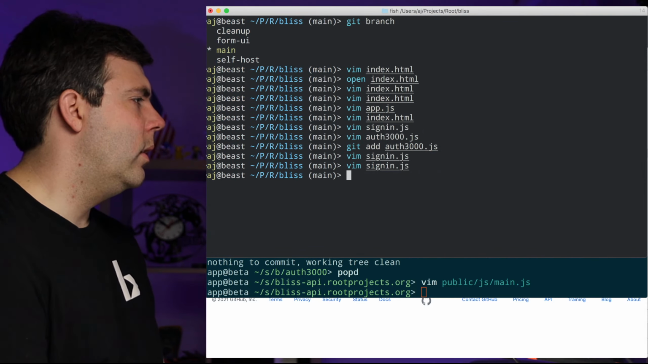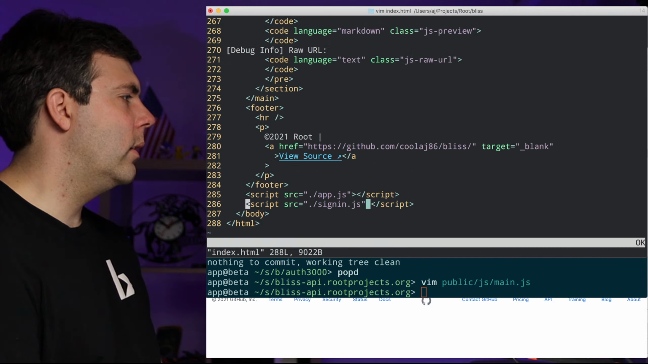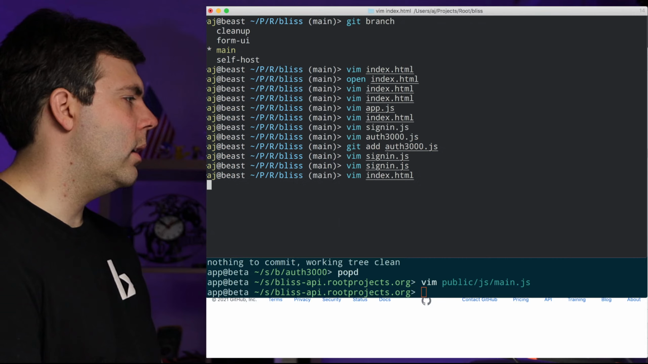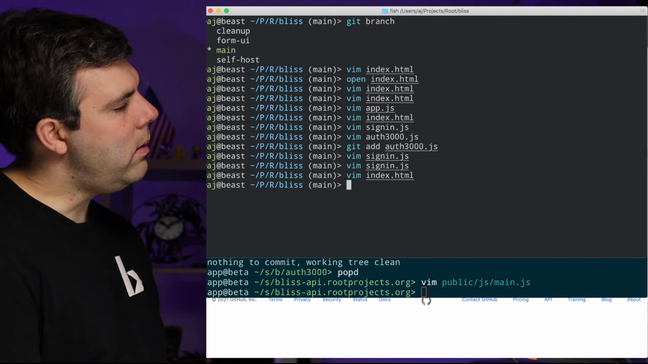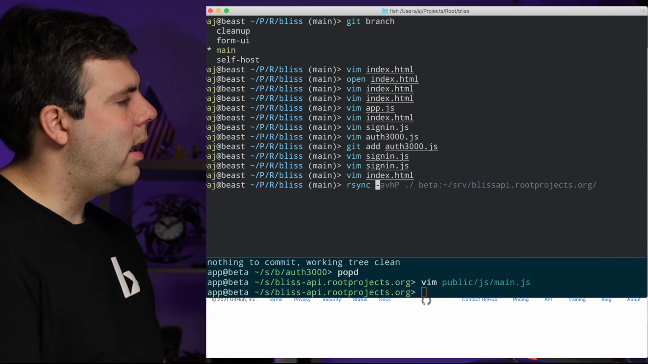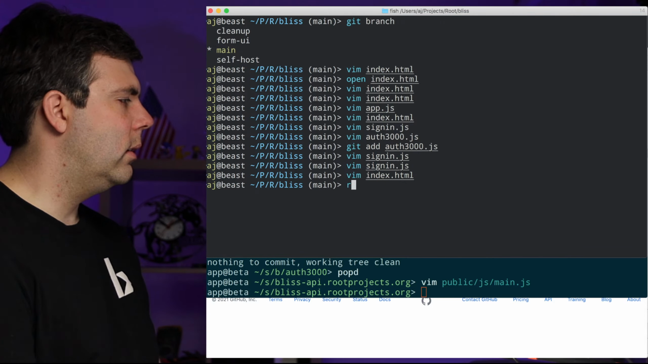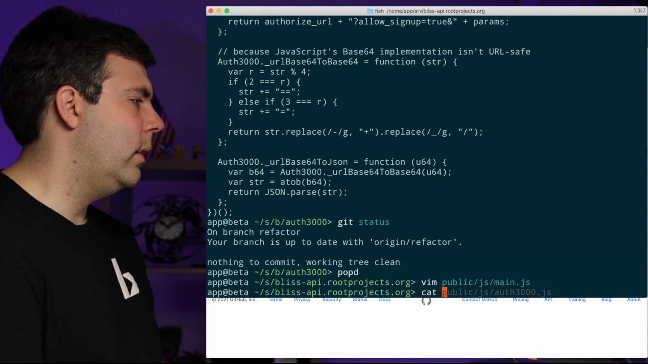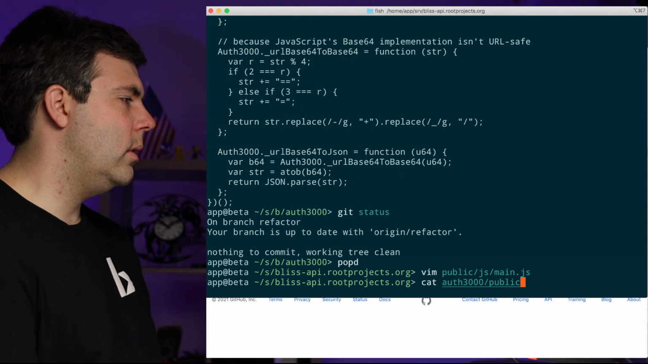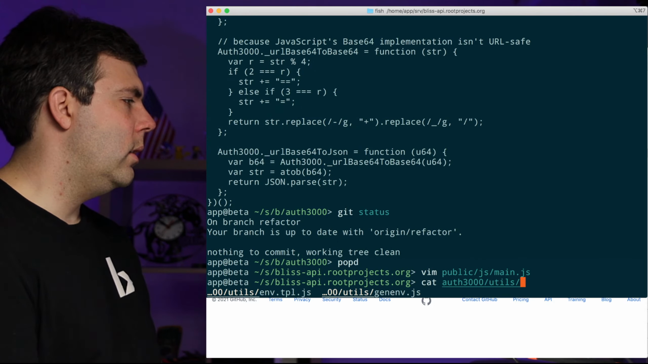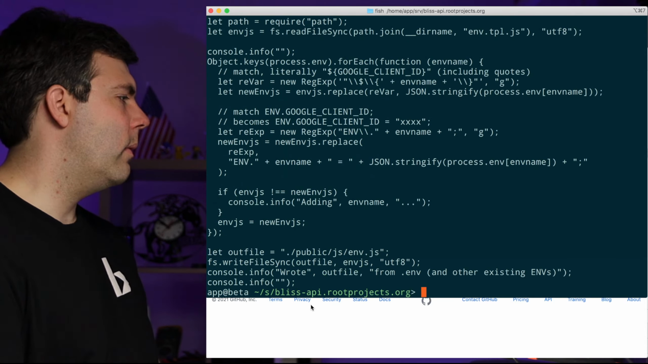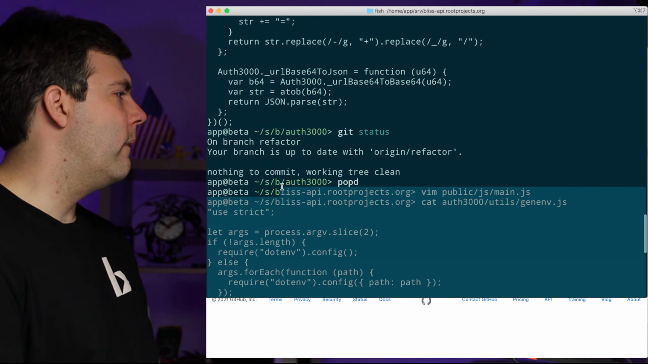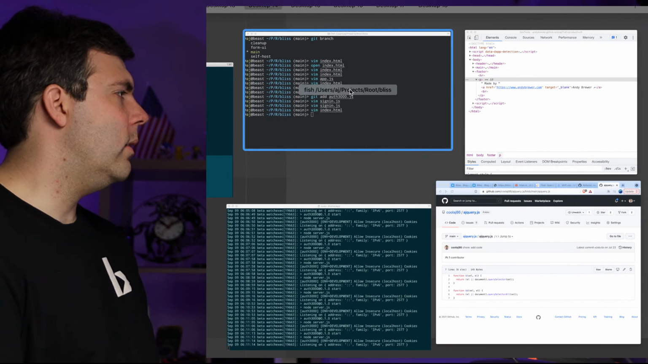All right. So I'm going to need, let's put the .env file up top here. And for now, I think I can just copy this. Maybe I can't. 3000 under bin, under util, gen env. Yeah, okay. I'm just going to copy that for now.